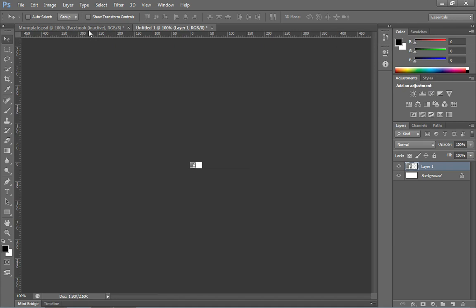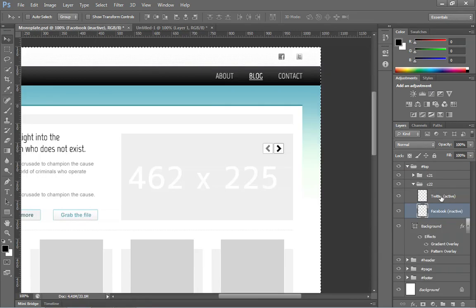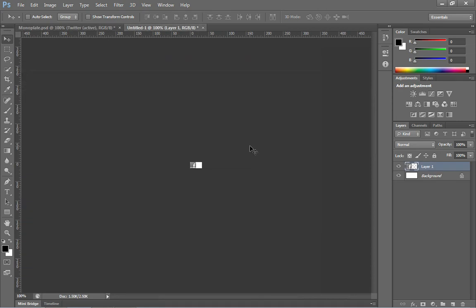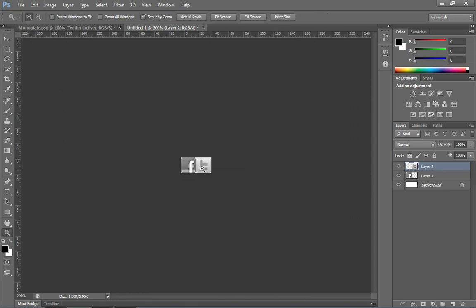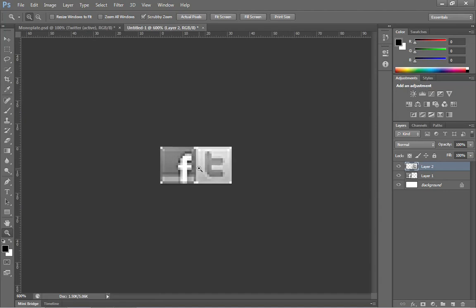Let's come back to Monoplate and highlight the Twitter layer. With the Twitter layer selected, go ahead and copy the active selection, Control C or Command C on the Mac. Come back to the untitled document and paste, Control V or Command V on the Mac. And then you want to move it all the way over to the right. So here's our two icons. They're right next to one another. You can zoom in just to ensure that they're positioned properly, and it looks like they are.